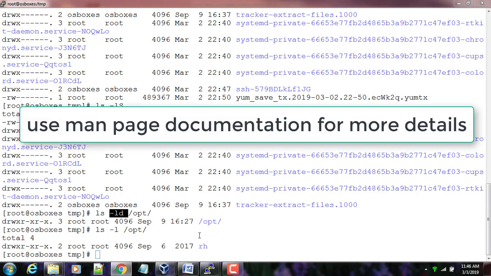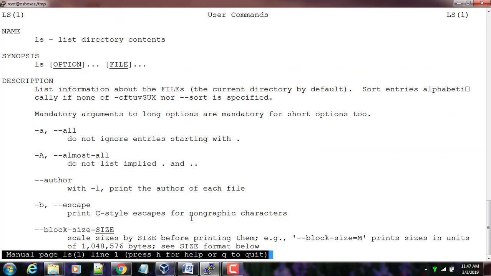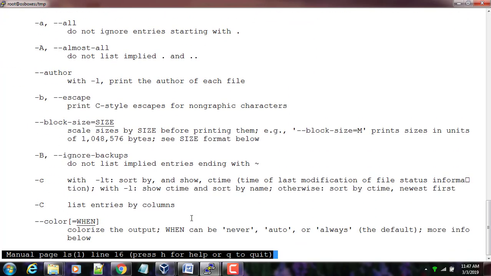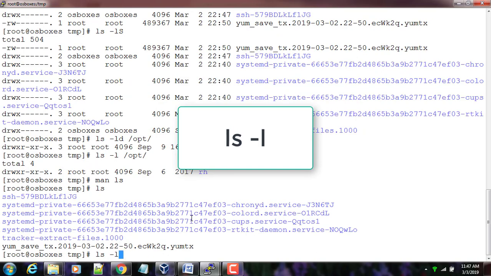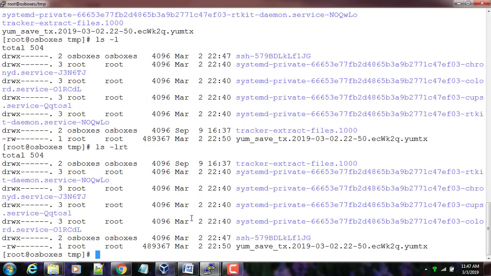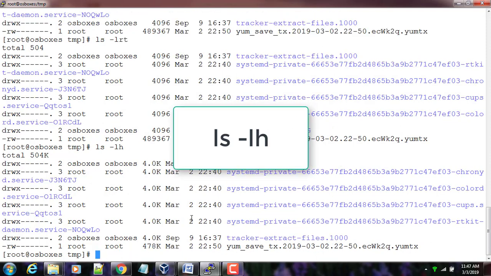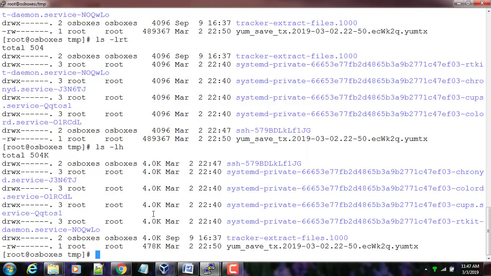For more details, always refer to this documentation. man ls will give you a lot more options available. The most common options we use as part of our day-to-day job are simple ls, ls -l, sometimes ls -lrt, and ls -lh, because you won't be able to read the size if it's in bytes. So these are some of the most common commands that we use for file listing.